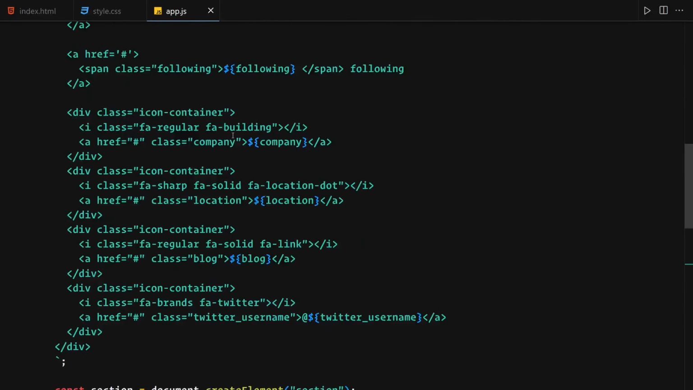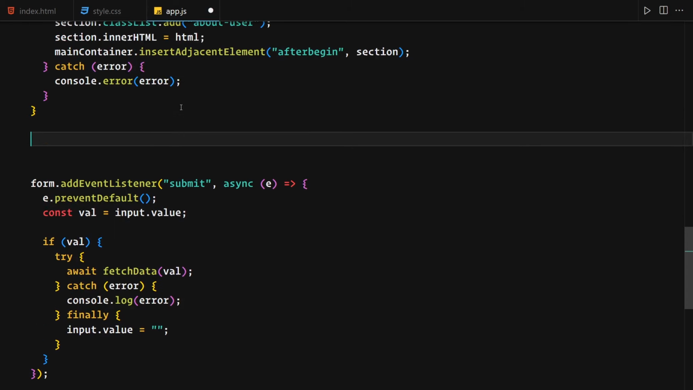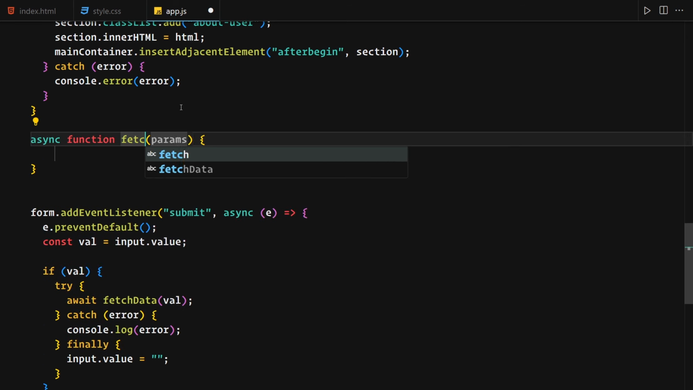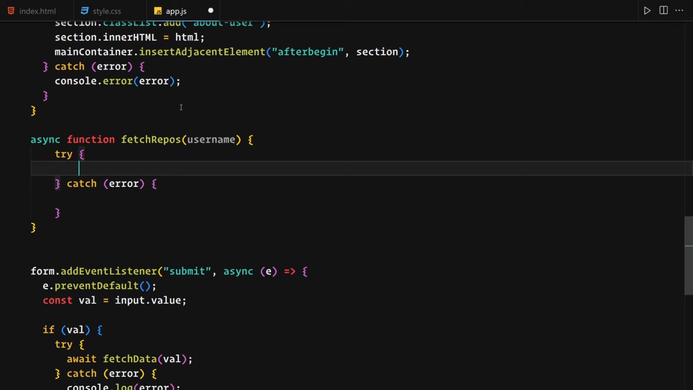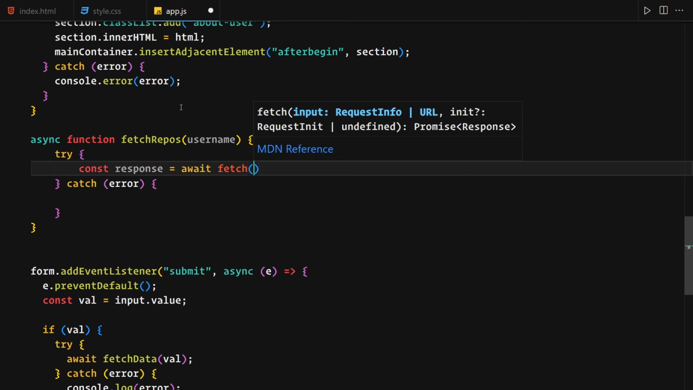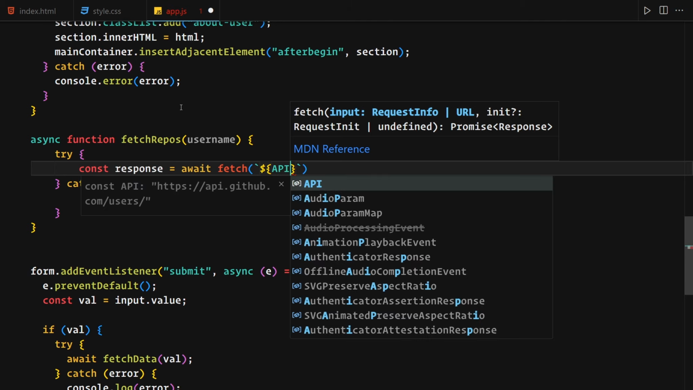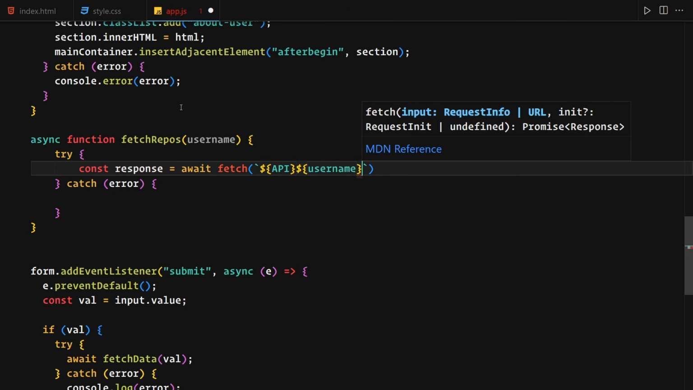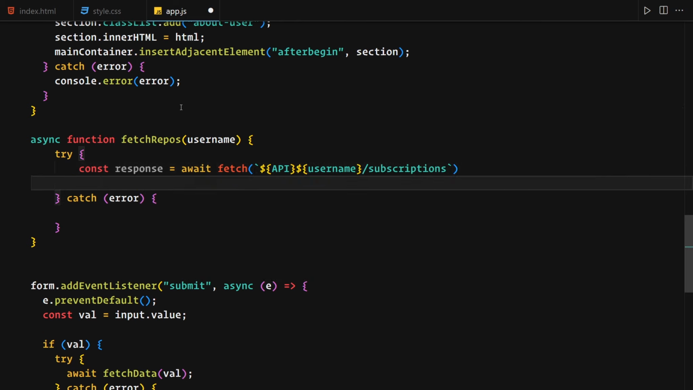So now let me create another function, and it will fetch our repositories. This one will also be an async function. This is going to be the function where we are going to be fetching the repositories, and it will take a parameter of username. Let's provide our try catch block. Const response will now be equal to await fetch from that same URL, but I'm going to provide my API, uppercase API, and I'm going to provide my username right here. Then we're interested in subscriptions, so I'm going to write subscriptions.